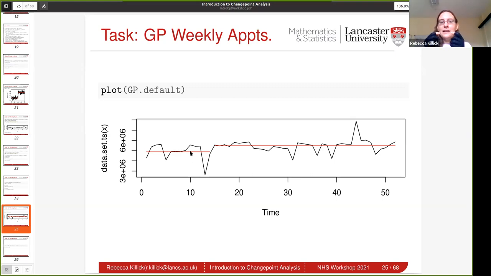So that assumes the standard variance calculation. If you just do var inside R, it assumes that the mean is constant. So if you have a change in mean behavior, it will just take an average in the middle and then your variance calculation is out. So you can't calculate a variance if there are change points in the data before you estimate the mean.